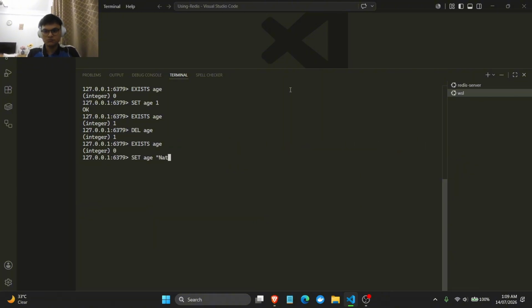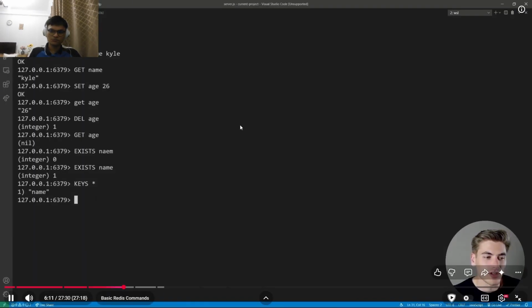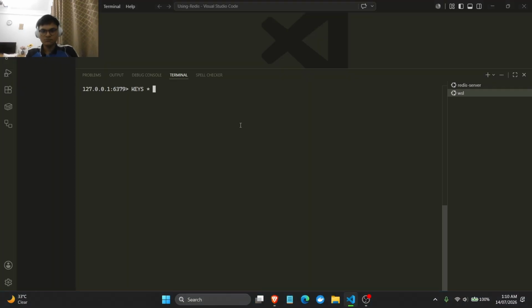Also, what you can do is find all the keys that match a certain pattern. So if you just put star, this is going to get you all the keys. Right now, we only have one key, which is name, so that's why it's returning to us name. But what this is going to do is find all the keys that match a certain pattern.